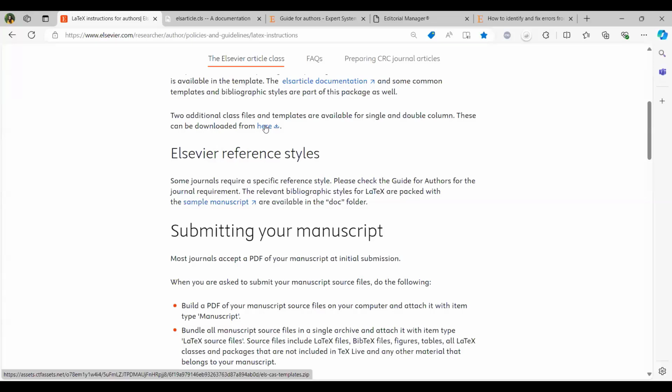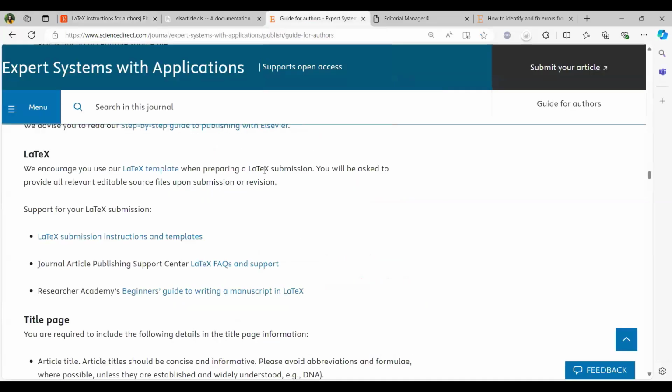We'll now see how to upload the template and the text file to Editorial Manager. But prior to that, I wanted to tell you that the instructions that you see on this page are also available in the Guide for Authors section. In the Guide for Authors, under LaTeX, you have our template. Apart from the template, we have also included the instructions and the support link here. And if you are a beginner, you can refer to our beginner's guide to writing a manuscript in LaTeX.